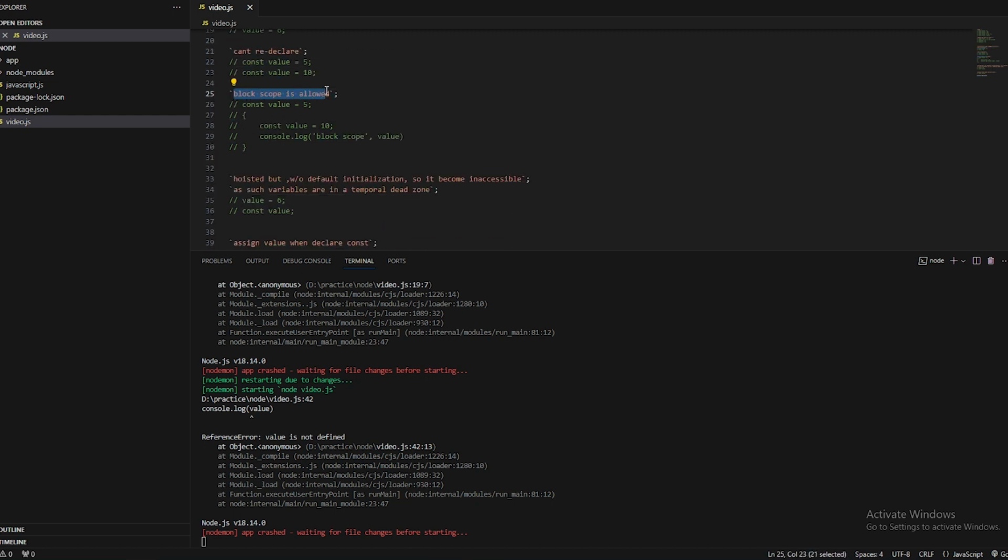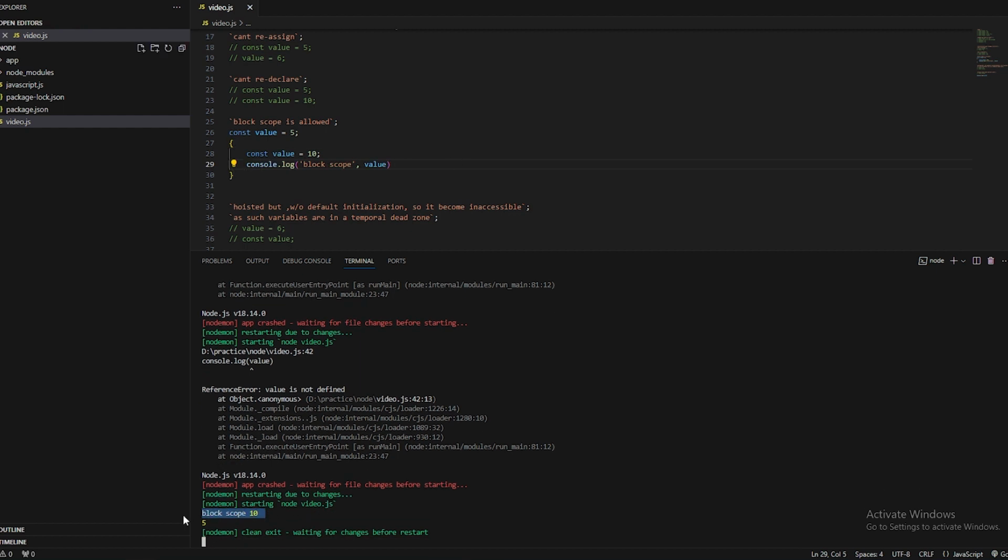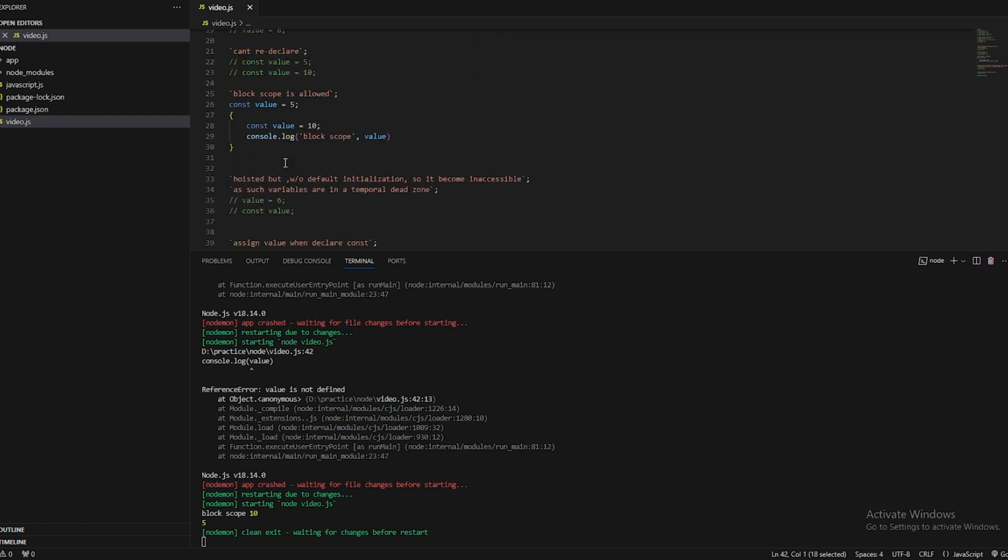Block scope is allowed. So what is block scope? Let's first see. I have declared one variable and created the block scope. You can create a block scope using these curly braces. Now as I said, redeclaring is not possible, but I am redeclaring the same variable inside the block scope. So inside the block scope it is allowed. Let's see. Okay, the block scope prints 10 and then 5, because that one is at the global level. So this is allowed inside the block scope.